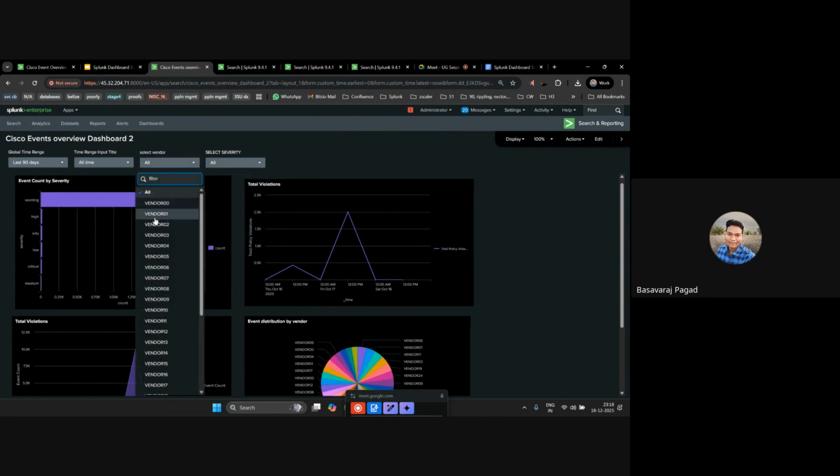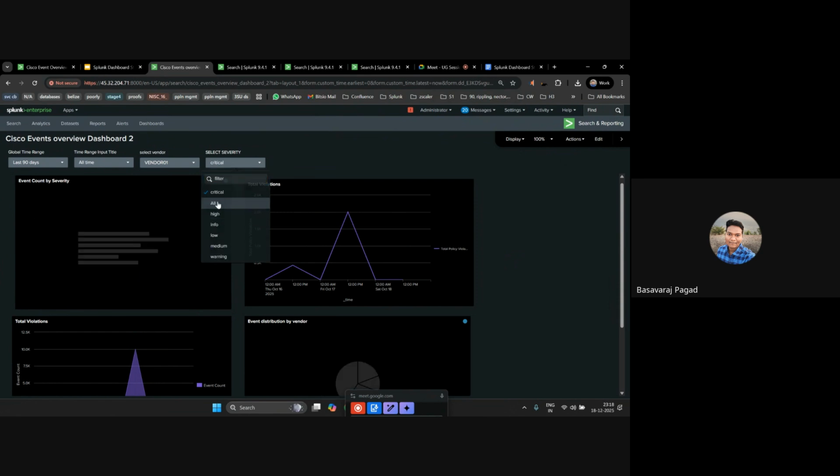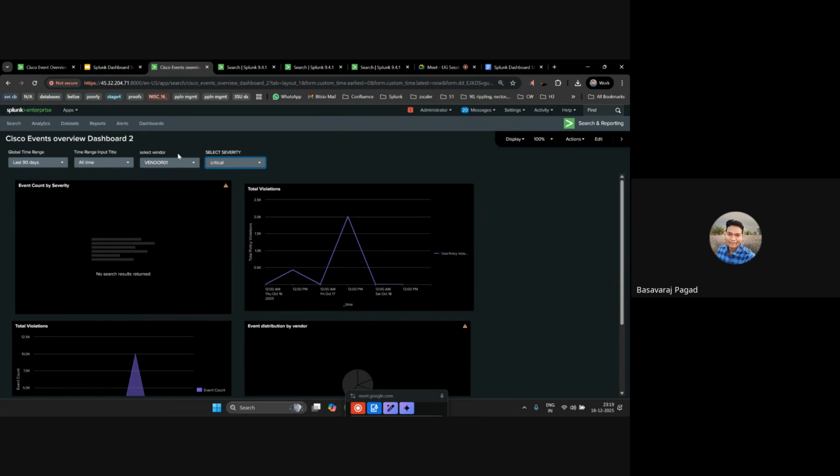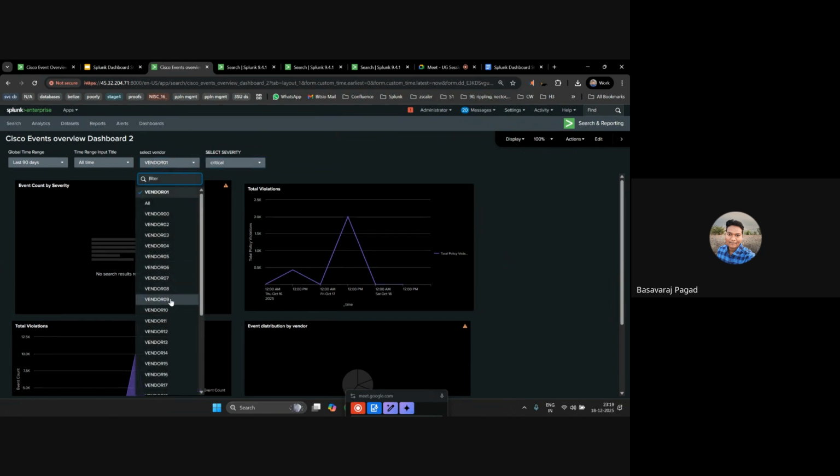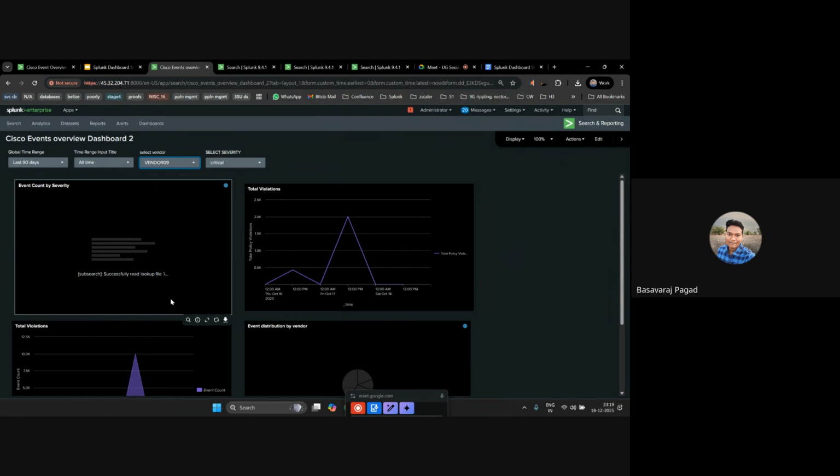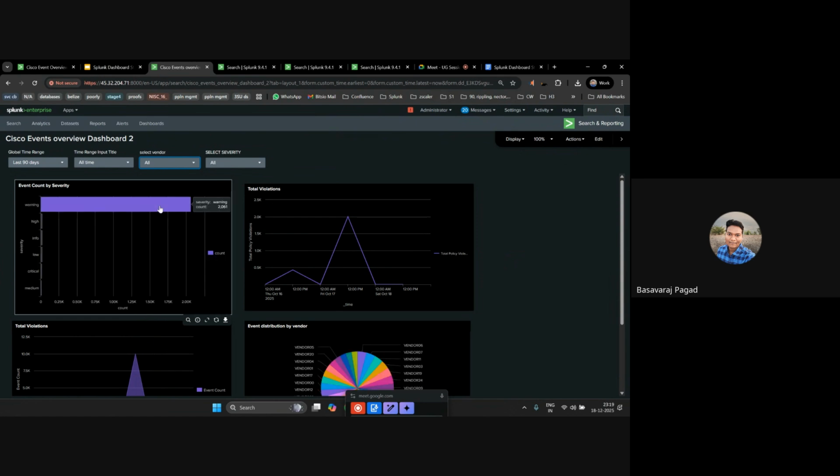Then you can also do one vendor and then one particular severity as well. You don't have critical for vendor one. So these will be helpful for investigation. Like this, you can select the tokens.